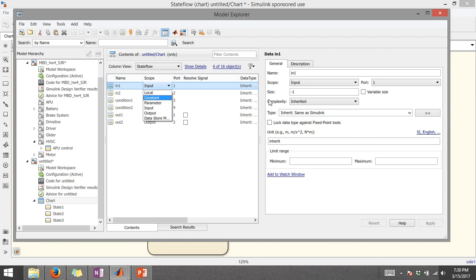So now you can see here the scope. Some of the other options are constant, which is something that's not going to change at all, obviously. Parameter is something that you can load from the MATLAB workspace if you want to look directly at the MATLAB workspace for a parameter. But local is not going to look at the MATLAB workspace. It's not going to be an input or an output. It's something that stays just inside the StateFlow.